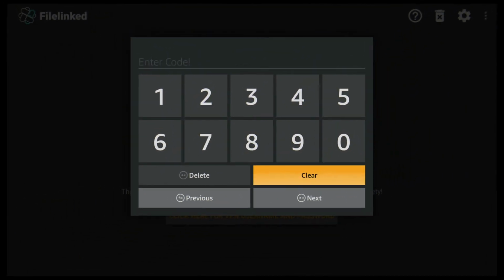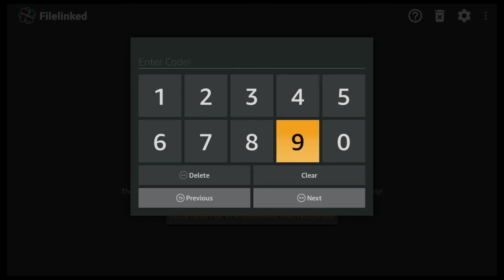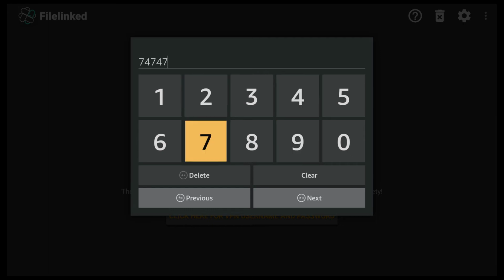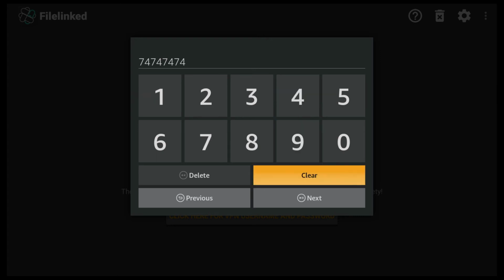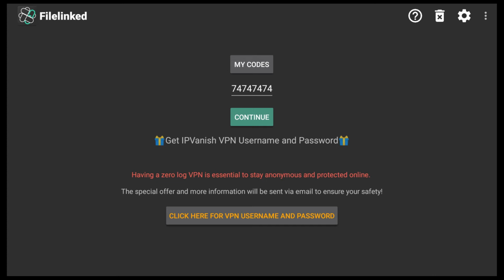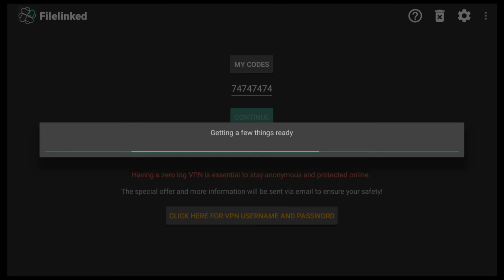So the next code is 74747474. After typing the code, click on the next button and click on continue.